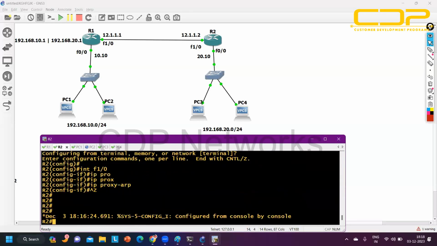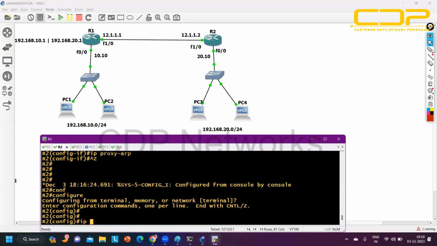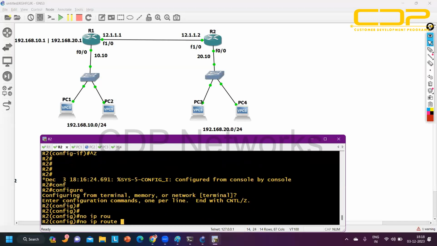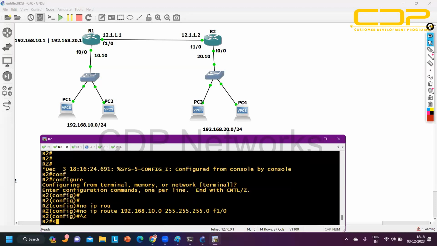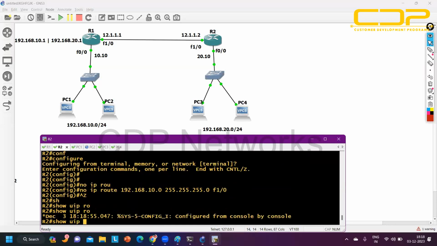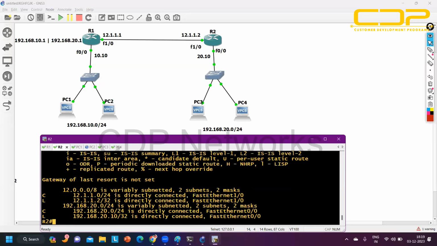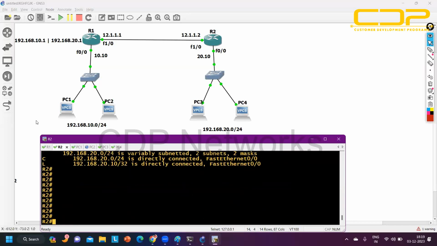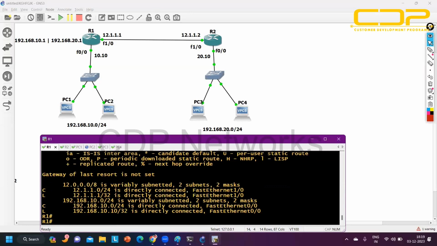On router number 2 also I am going to remove the static route configuration. Say no IP route 192.168.10.0 255.255.255.0 and exit interface is FastEthernet 1/0. So IP route, right? The two directly connected networks, static route is removed. Now I am going to configure a static route by using next hop IP address.